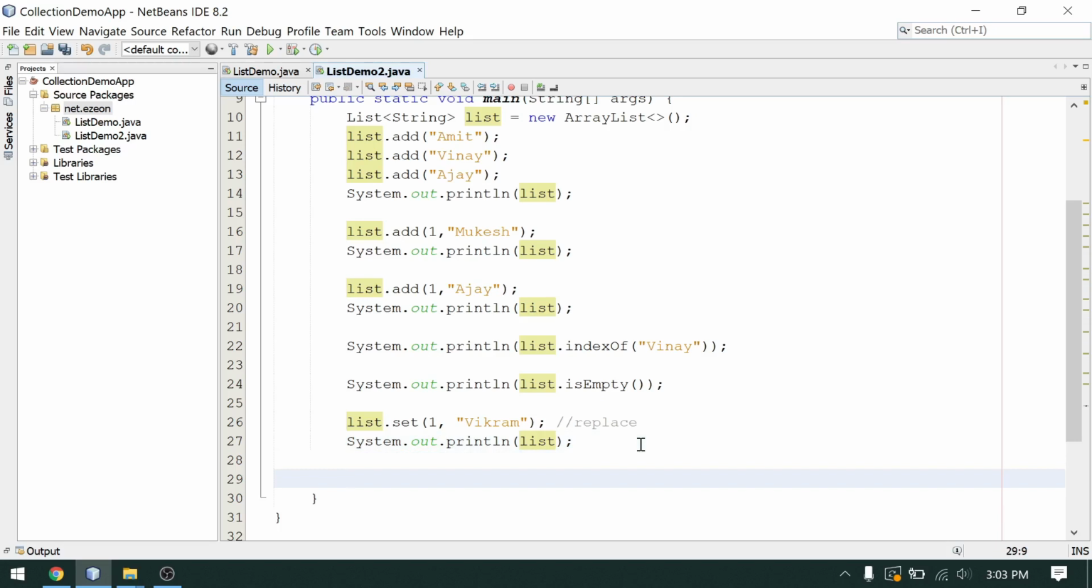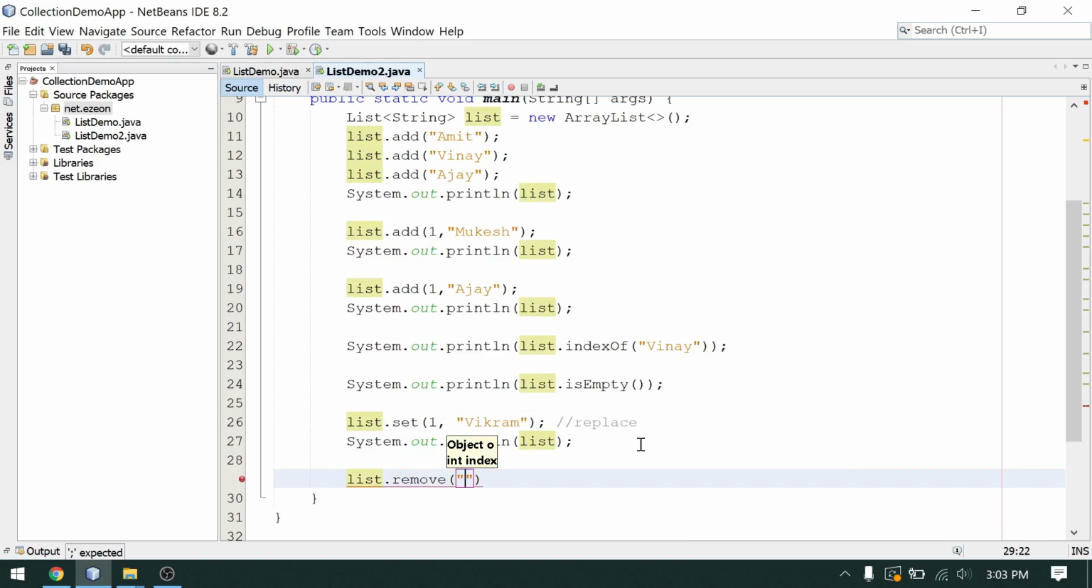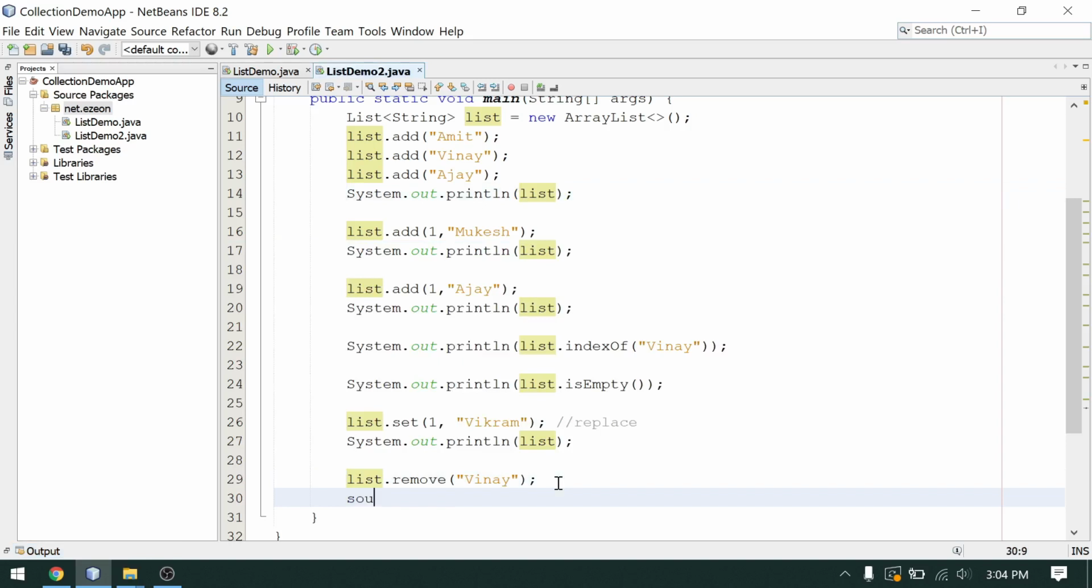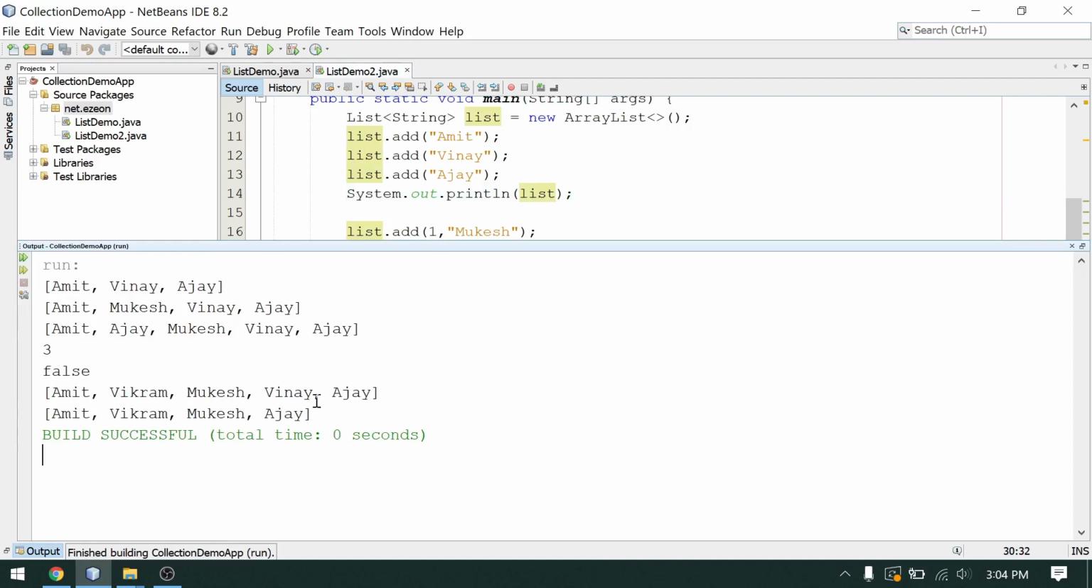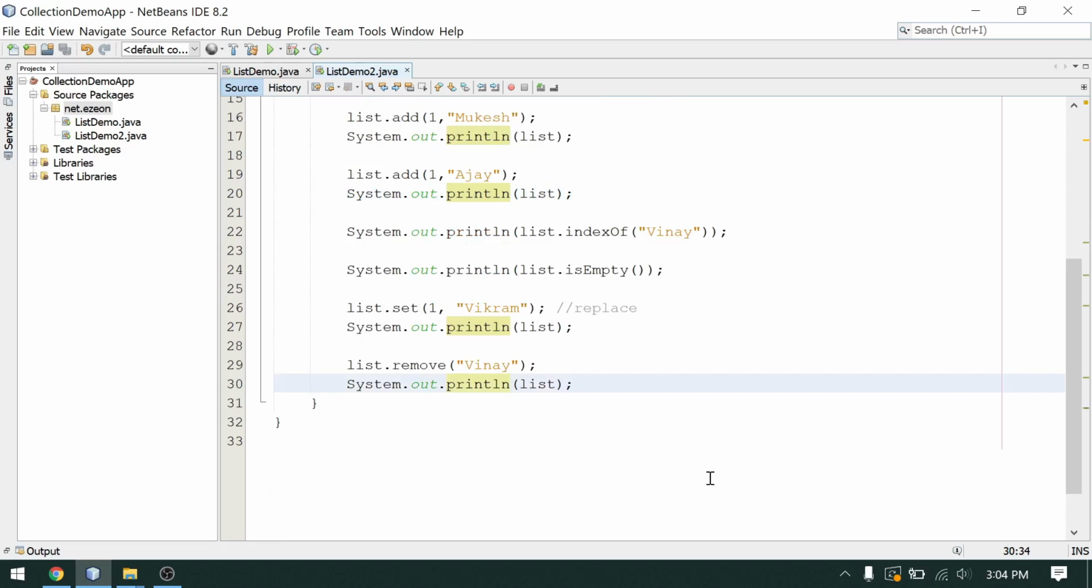Then we can use a remove method here. This is list dot remove. You can remove a specific object here. For example, I would like to remove Vinay. Vinay is available in the list, and I have removed this Vinay, and I'm going to print the list. Look at this, Vinay is removed and Ajay has taken its place. So it's a resizable list, right? This is how you can remove an element by using the specific object. In my case, it is a string object.